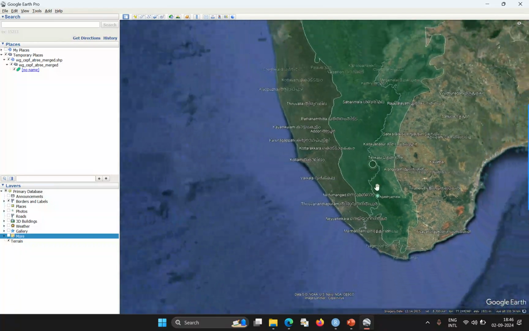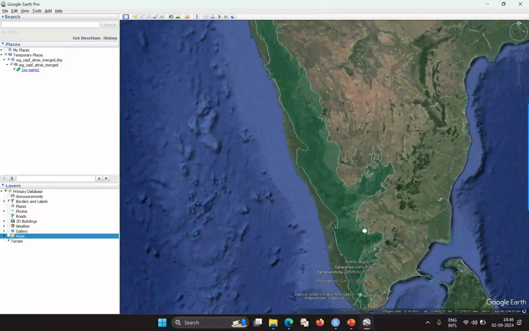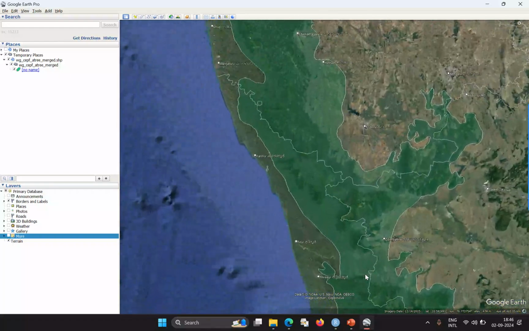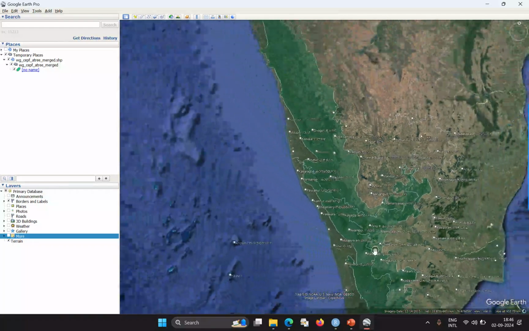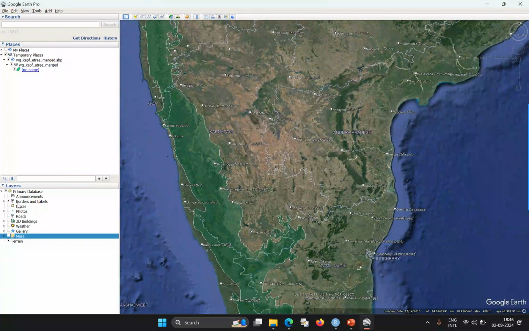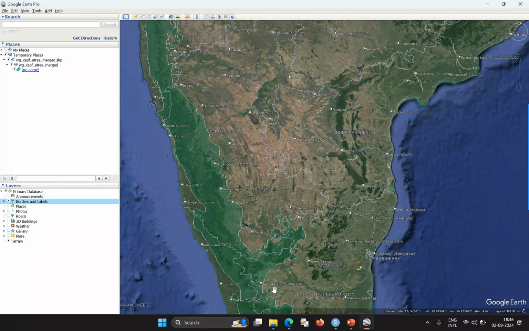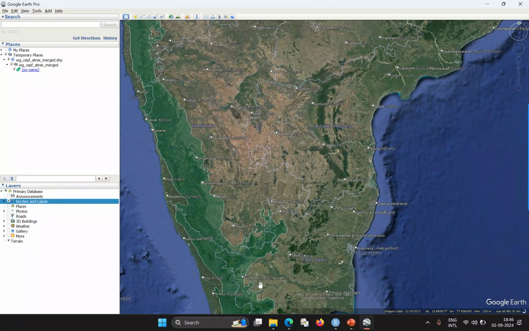Yeah, so this is a kind of continuous mountain chain, but slightly broken at two or three places, resulting in these gaps. But the Eastern Ghats are not like that, right? The Eastern Ghats are relatively much more broken down. They are not continuous like the Western Ghats.